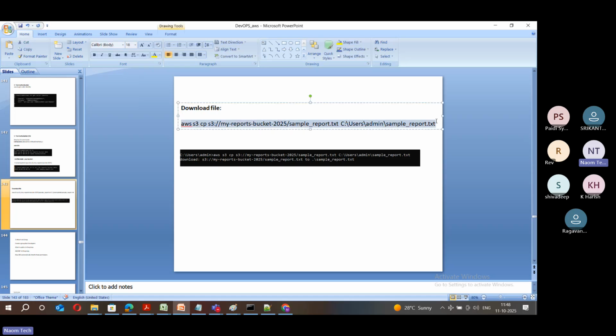I can just try this. You can see here, so I'll explain this command first. AWS S3 is the default command, and then cp is the command which is used to download a file. The first part here is the source, and the second part is the destination, the location to which you should download that file. So that you can change.